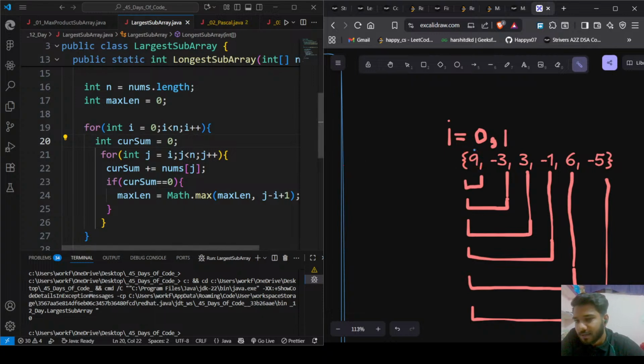In the next step, current sum plus equals nums of j. Nums of j will be what? 9. You can see the number on the zeroth index is 9. So the first element will be added to the current sum. Current sum was previously 0. So in this step, current sum will be added with 9. Okay, so current sum will become 9.